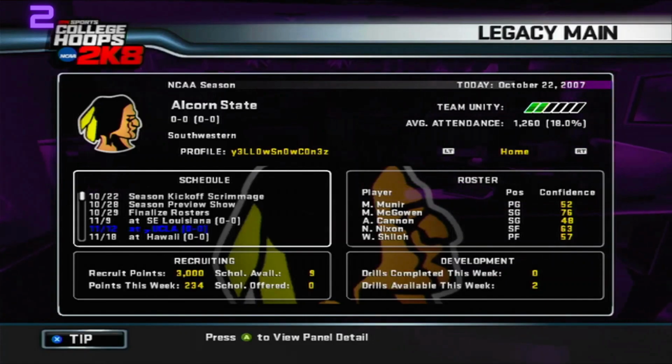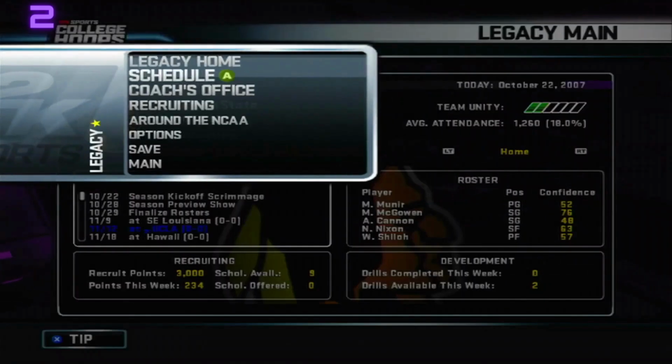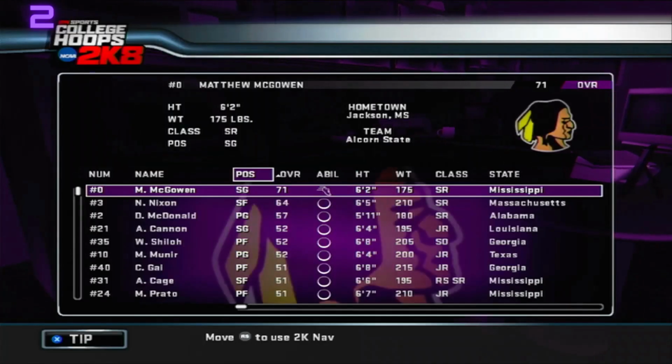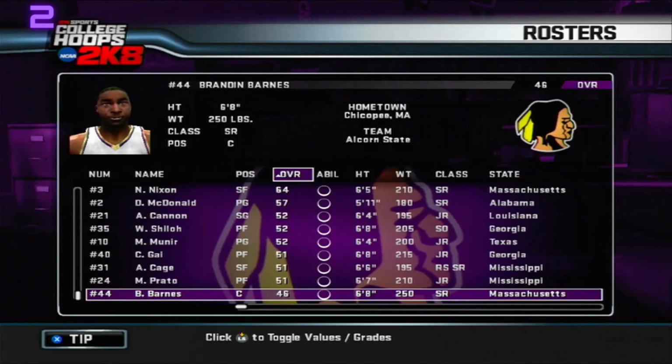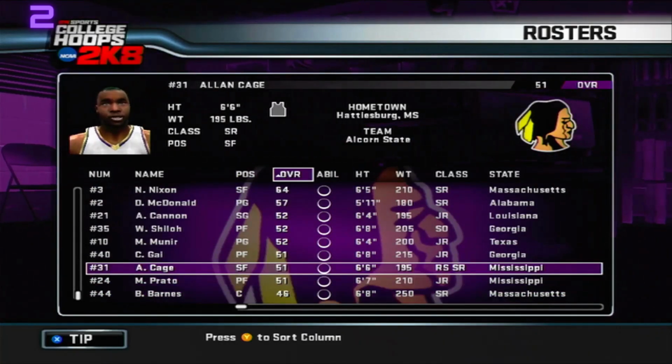Alright guys, now before you go to the recruiting board and add in recruits, you need to come to your roster and figure out exactly your positional needs. As you can see, I have no center here on Alcorn State, or at least no one that's capable of playing center. Centers are very dominant in this game, so I highly recommend going after some good tall centers.